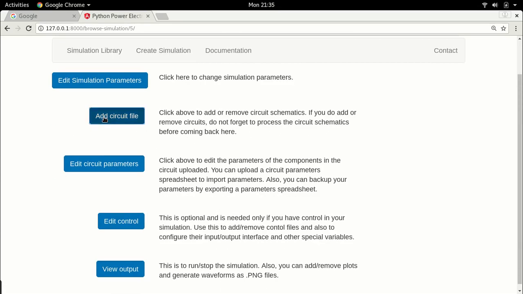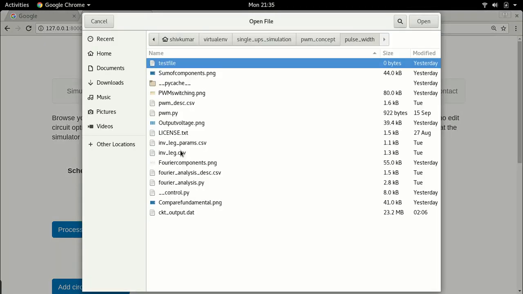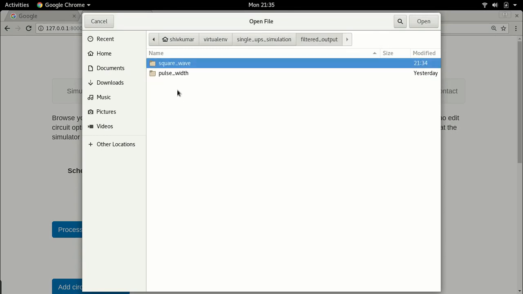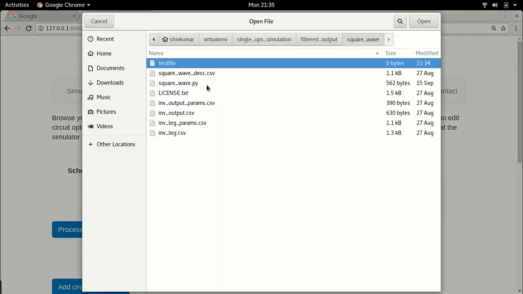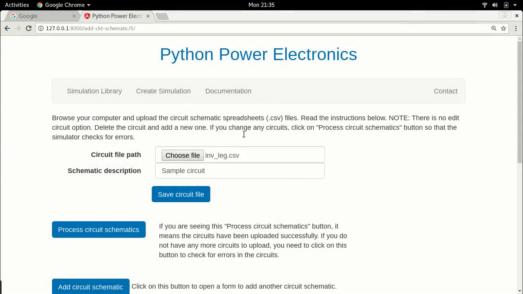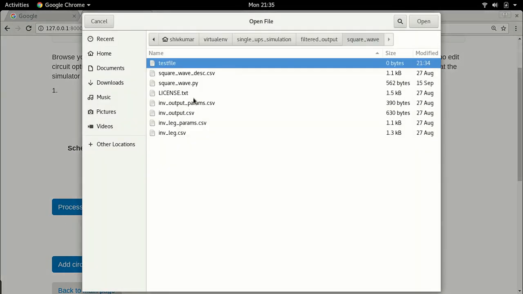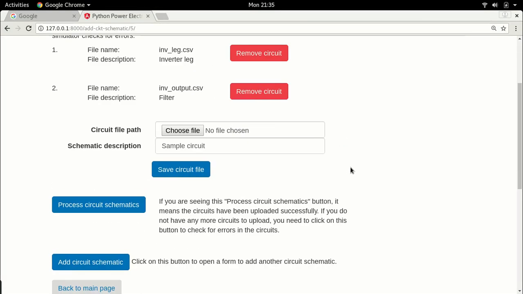Let's go back, add circuit file. So here remember there are two circuit files, so let's add both of them. So the first one, always remember to go into the right directory. Oh, no, this was not it. Inverter leg. And let's add the other one, that is inverter output. So inverter output has the filter and also the output. Let's call this filter. Save circuit. So these two are done.